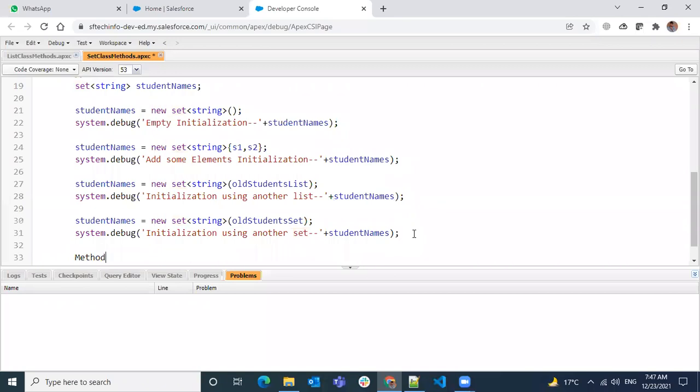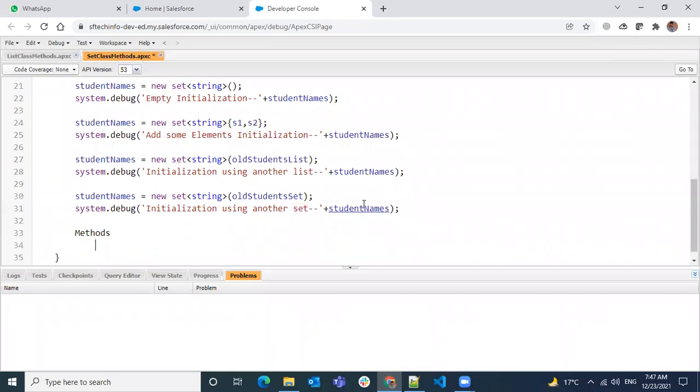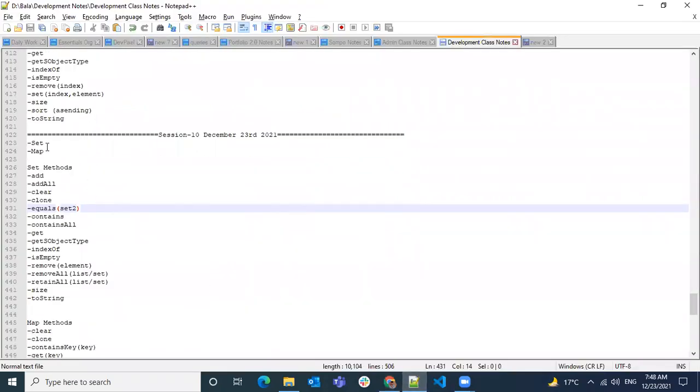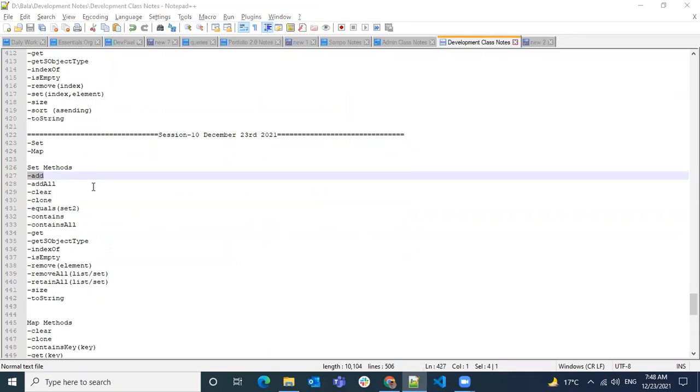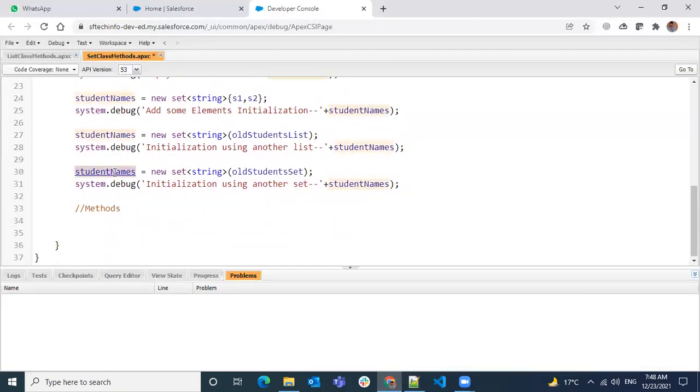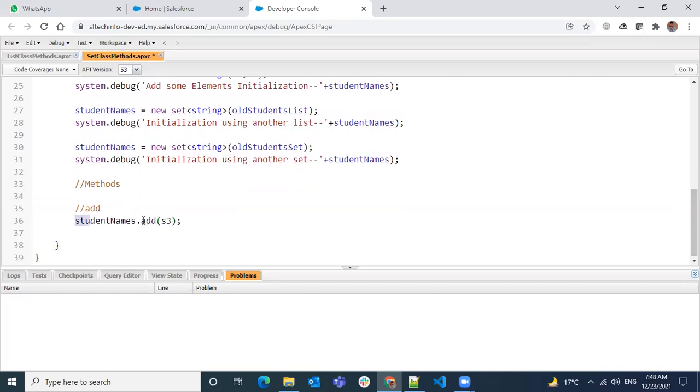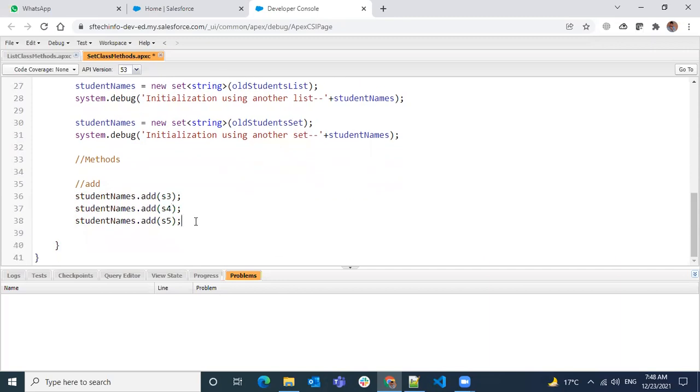Now jumping onto the methods. So here for methods, moving over here: set methods. If you want to add single elements, how can we add? Add method. If you have anything, just call add, and you have to give elements like S3, and if you have more, you can just follow like that. You can add any number of elements.